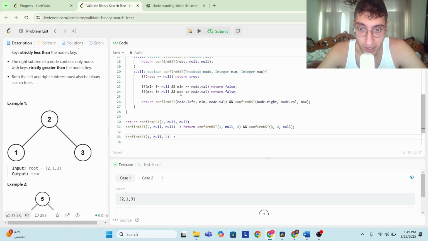Because if our max value is less, then our tree is invalid, and we're going to return false. So is 2 less than or equal to 1? It's not less than, so we're good. We can move on. And we're going to call this statement now. So let's go ahead and do that again.